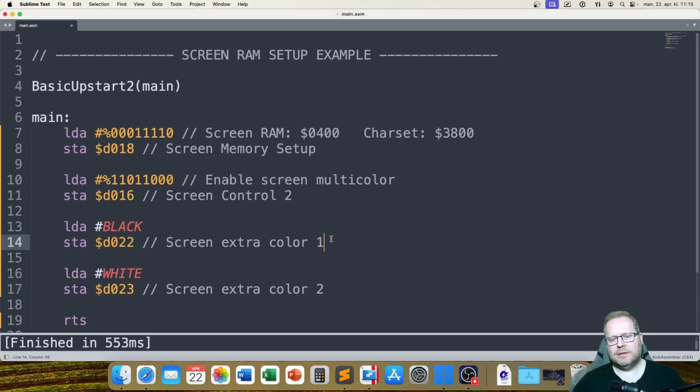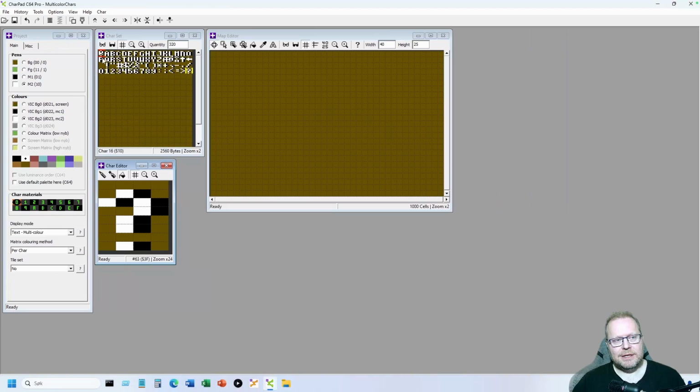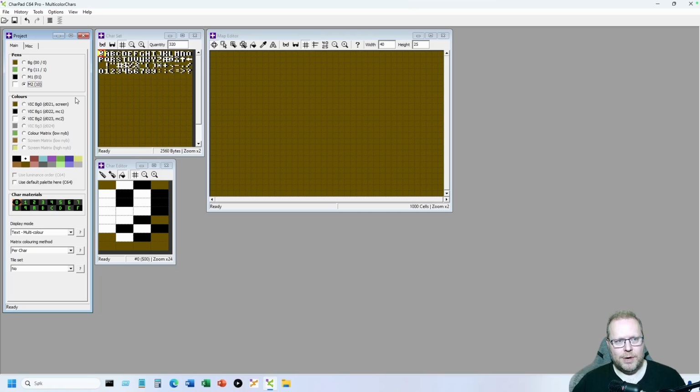So now I've set the two extra colors for multicolor. So now my character set, if it's set up with multicolor, which in fact it is, I am using the multicolors for this character set. So I have a multicolor character set here, and I'm using these two extra colors for that. So I set extra color 1 for black, extra color 2 for white. So it's going to match what I made here in ChartPad.